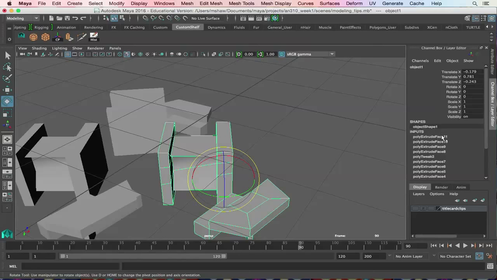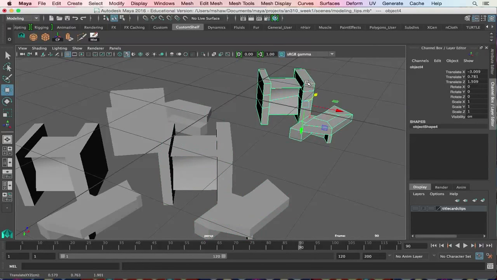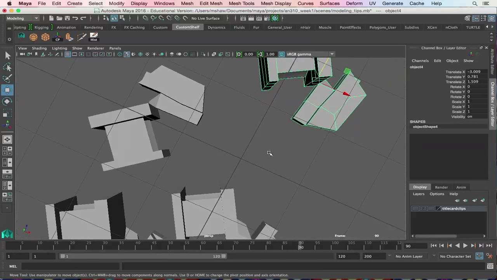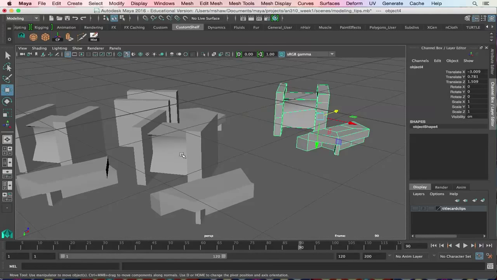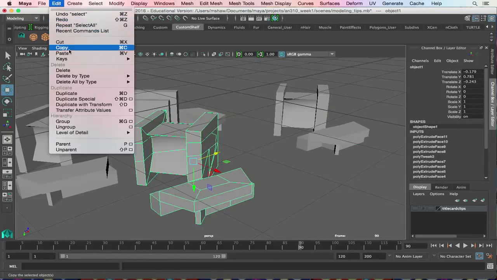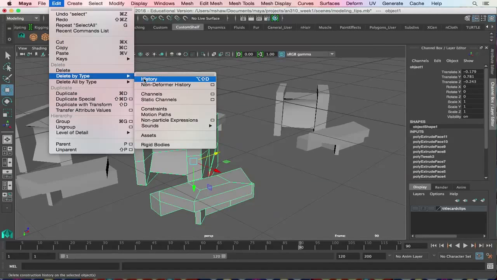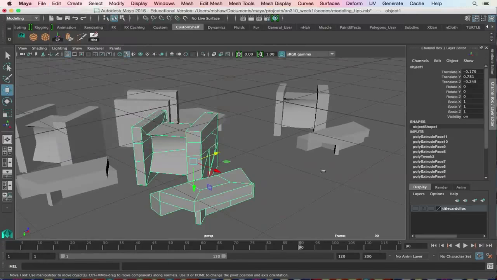There are 2 ways to get rid of the history. The first one is to delete the object. Duplicate the object, move it to the side, and then just use that one. But the problem with that is sometimes you want to work from the center orientation right here. So instead of that, maybe it might be better to go to Edit, Delete by Type, History. What that'll do is clear all that information down there. I'll show you real quick.